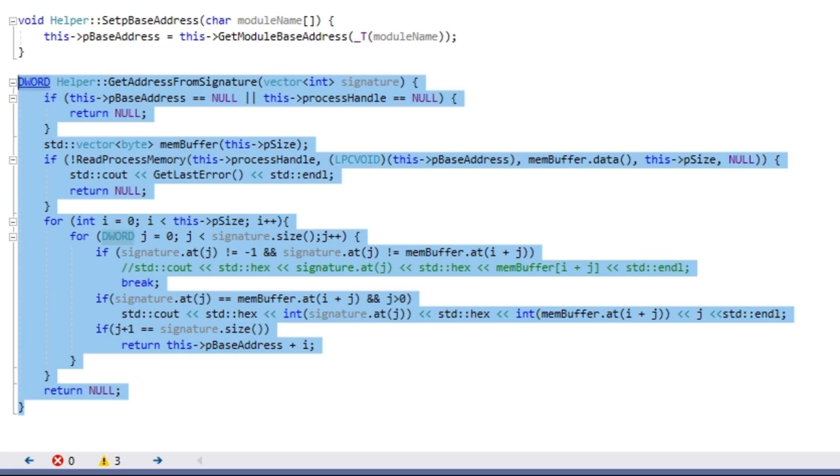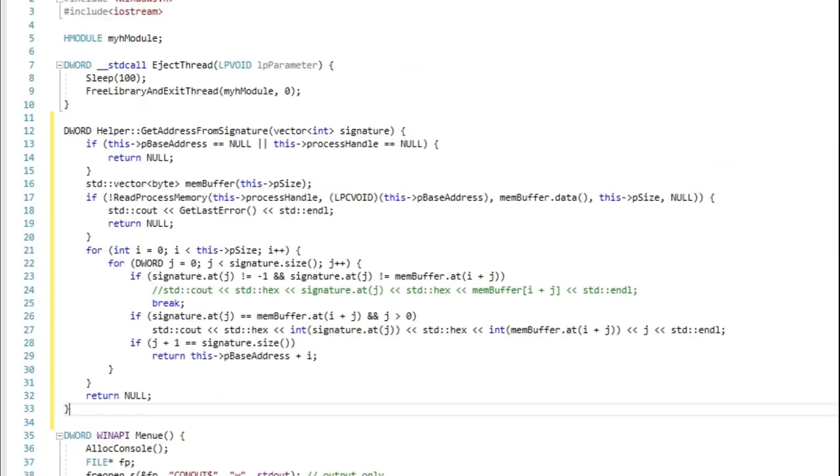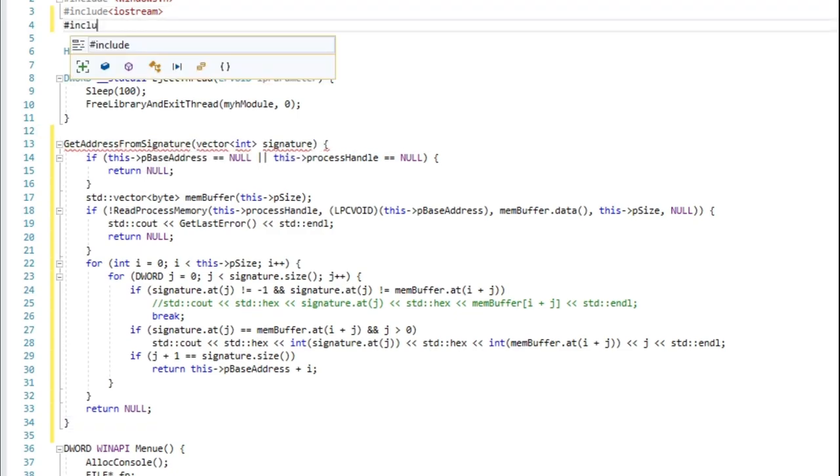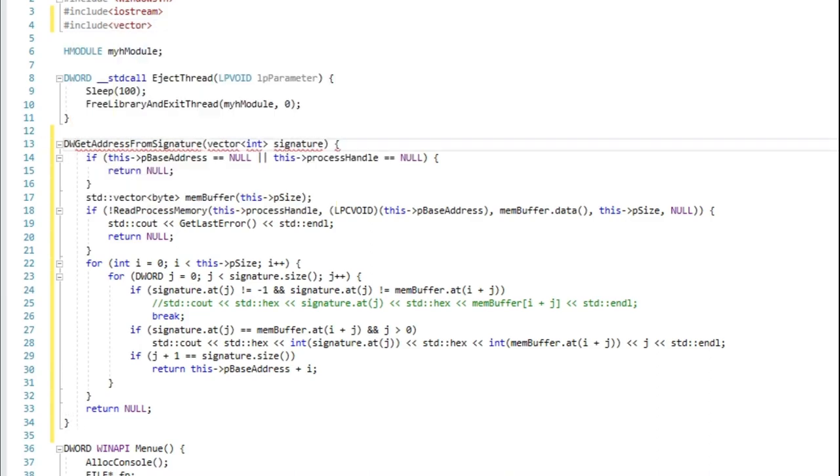Alright, if you have seen my video Pattern Scanning in C++, you already know the basics. If you have not, I recommend doing so. We will start with that code and change it so that it works within our DLL.